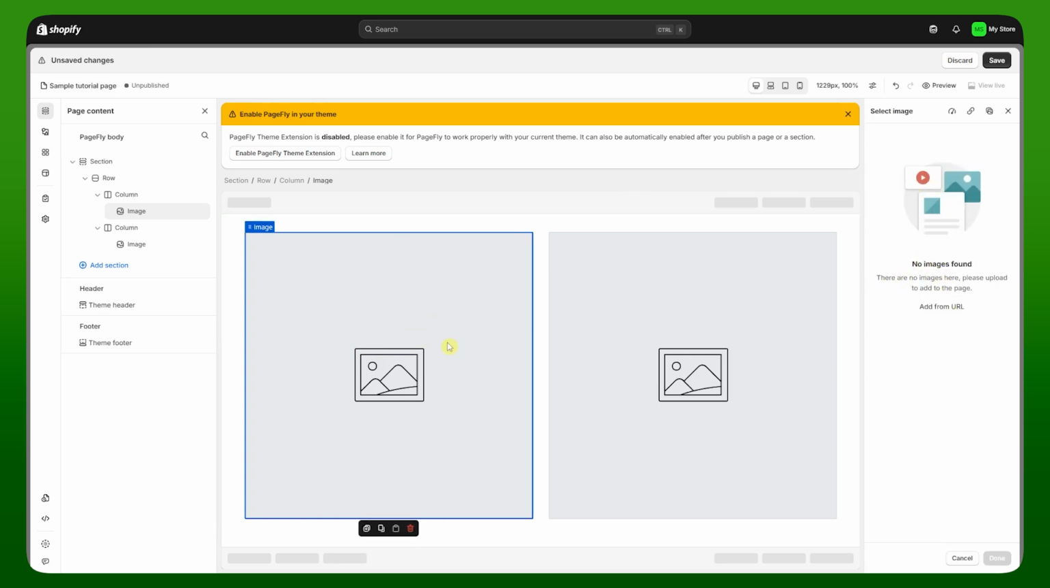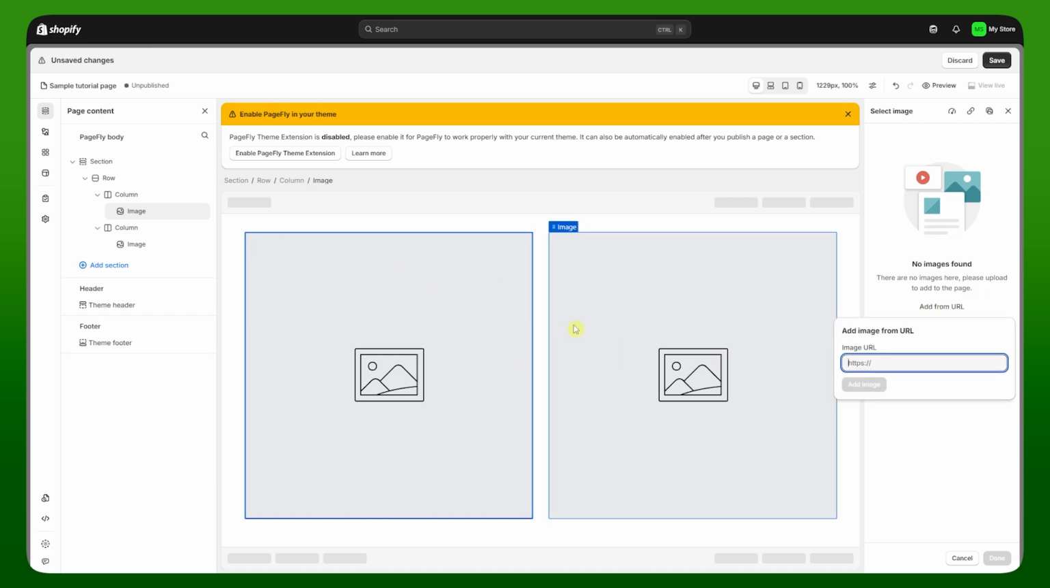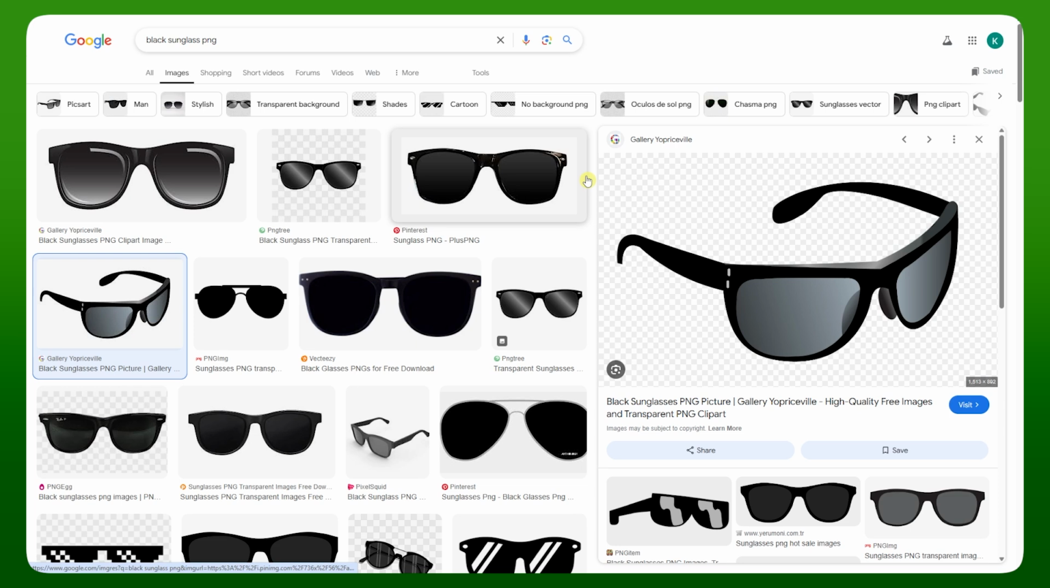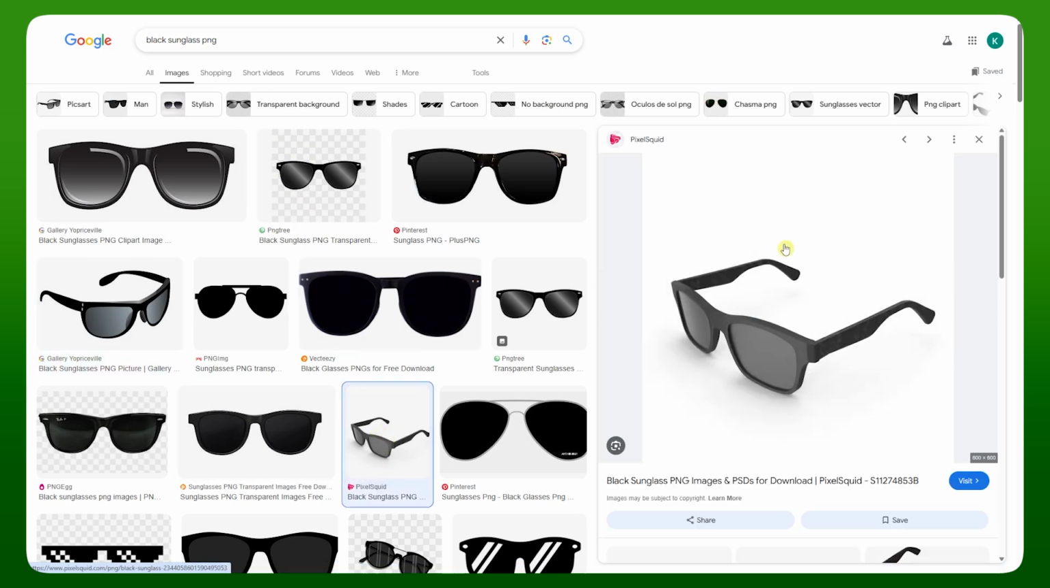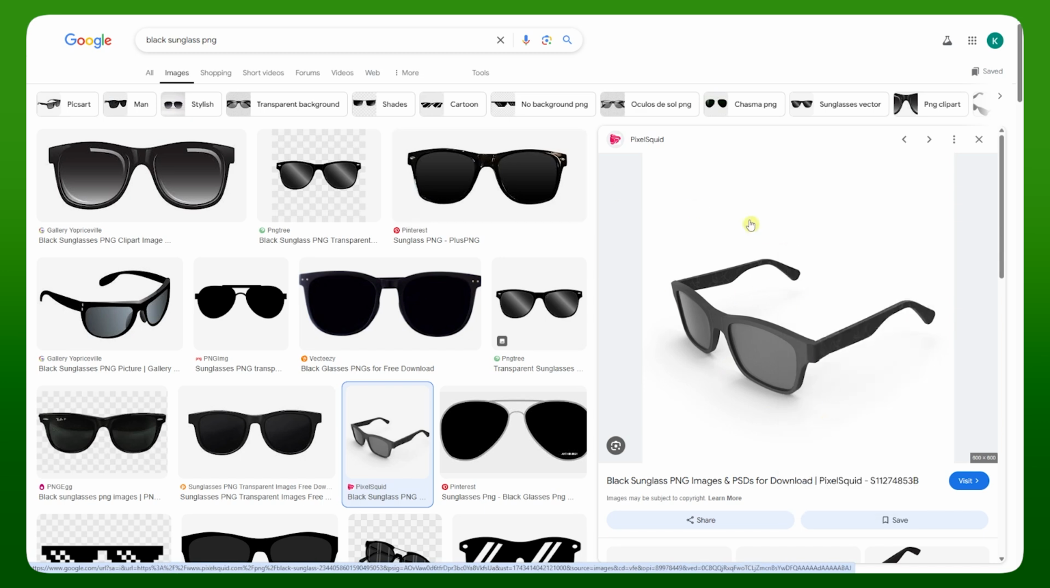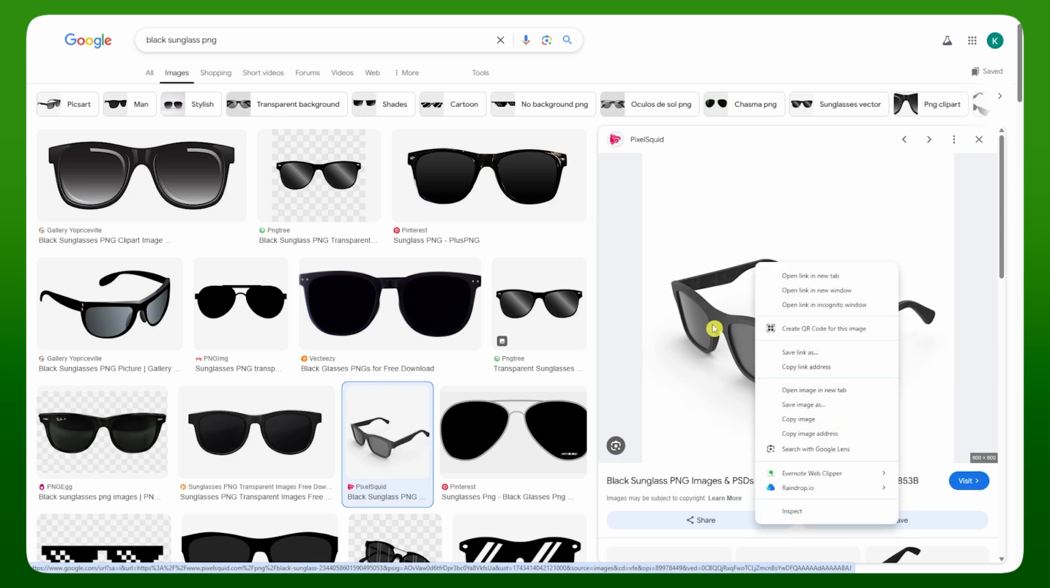Now I can click here on select image, and from here I would now be able to add an image into this element by clicking here on add from URL, and then we would need to enter the URL of our image. To do that, we simply need to go into google.com. I'm here now, and I have searched for my image. This is my product in here. I'm just going to choose this image right here, right click on the image and click on copy image address, not the copy link address. In order for that to work, you need to go for copy image address.